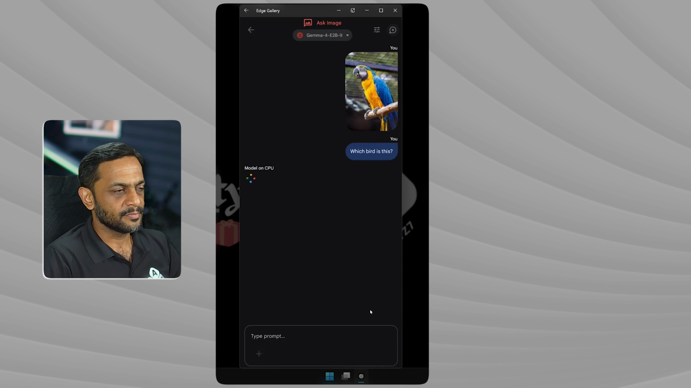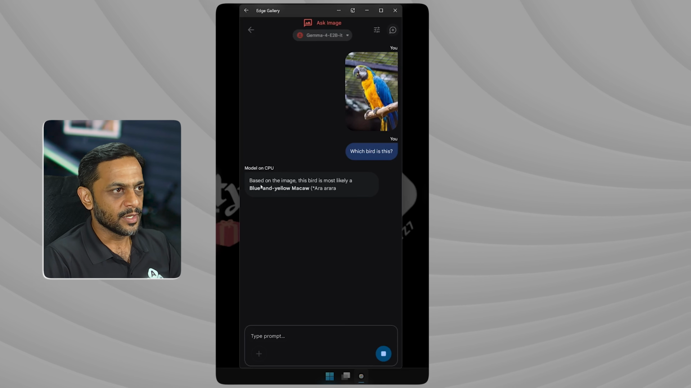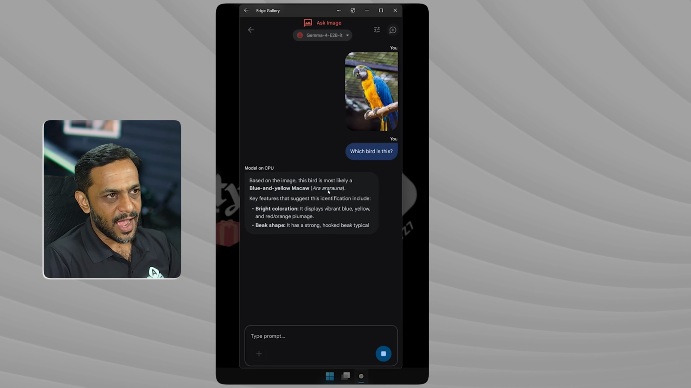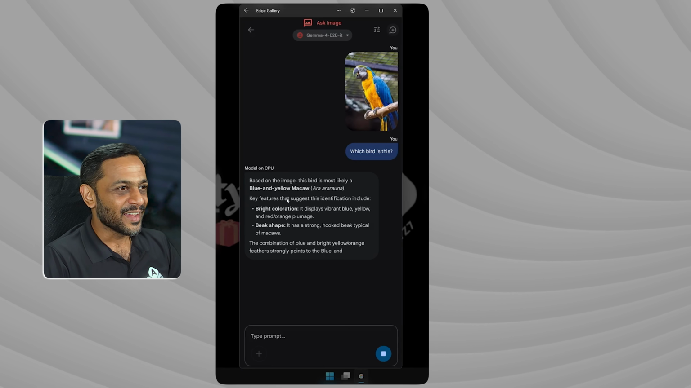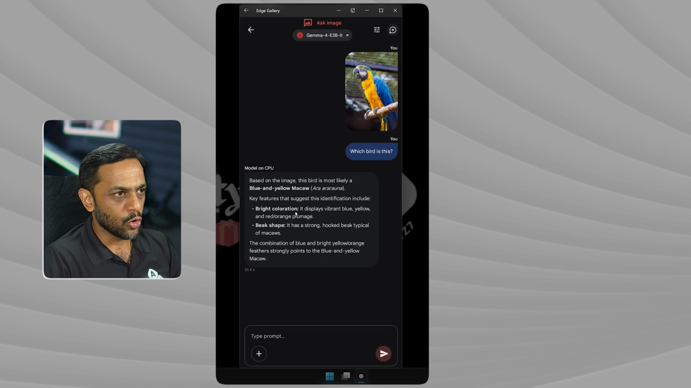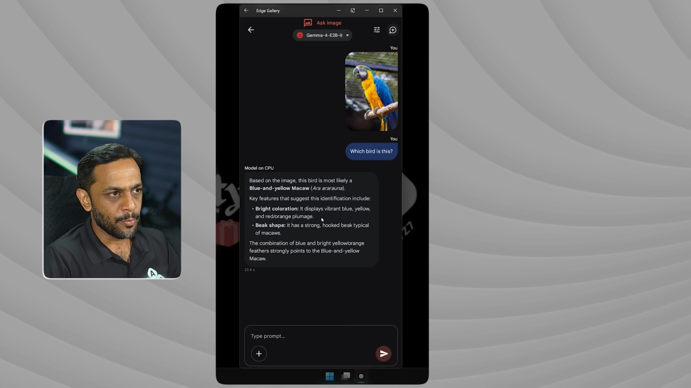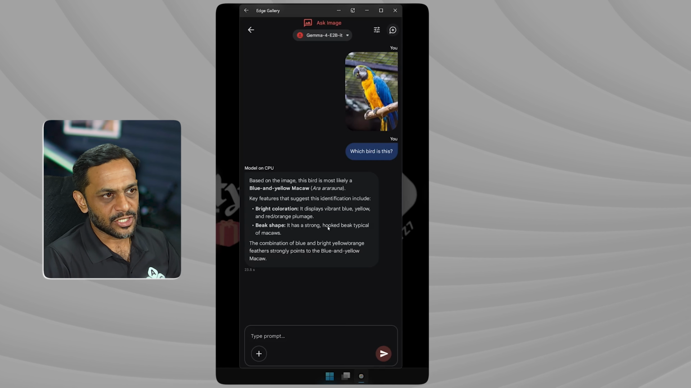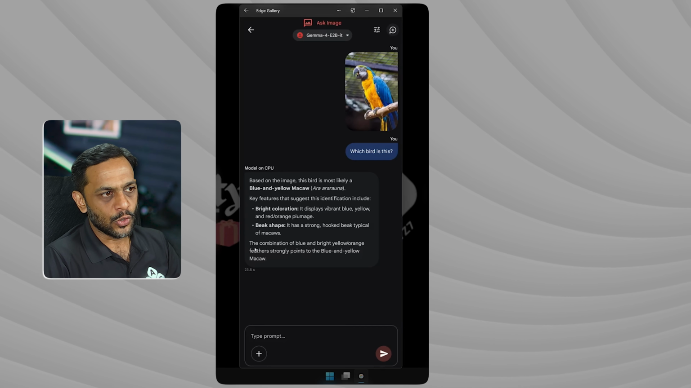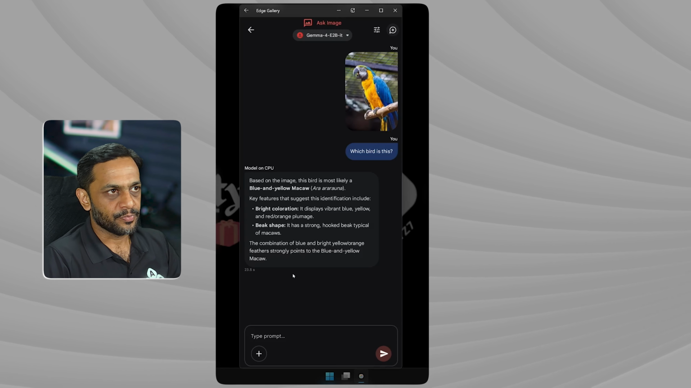So let's hit enter. It'll take some time because everything is working locally on your phone. Based on the image, this bird is most likely a blue and yellow macaw. Key features that suggest this identification include bright coloration. It displays vibrant blue, yellow, and red-orange plumage. Beak shape. It has a strong hooked beak typical of macaws. The combination of a blue and bright yellow-orange feathers strongly points to the blue and yellow macaw, right?